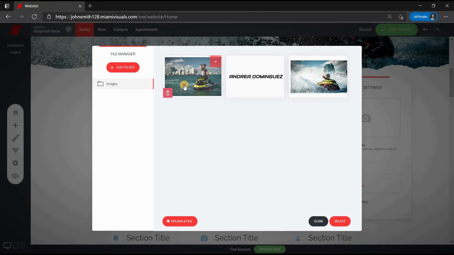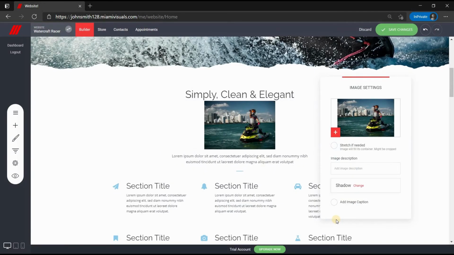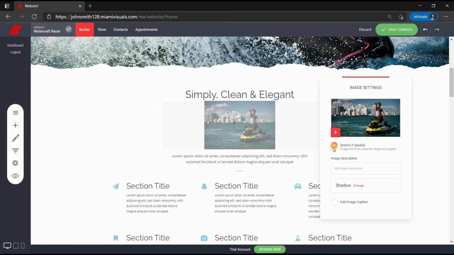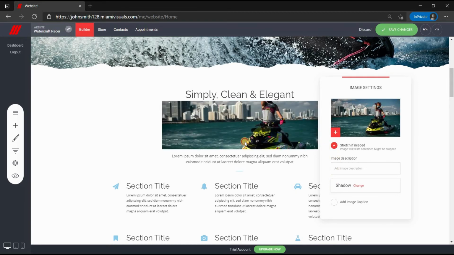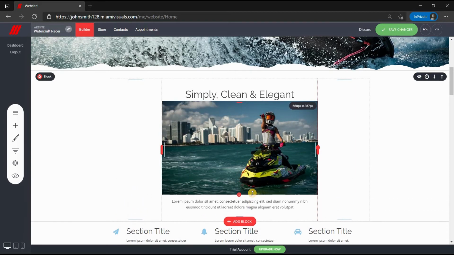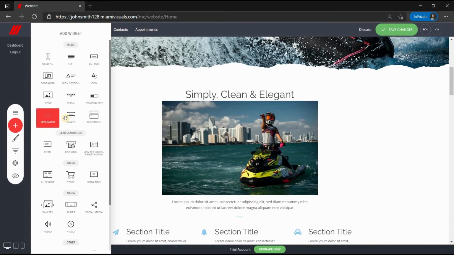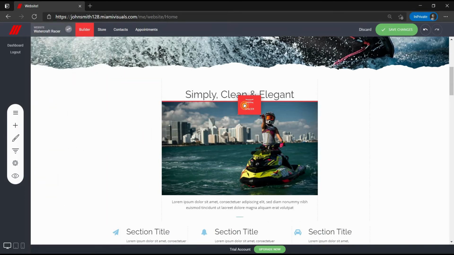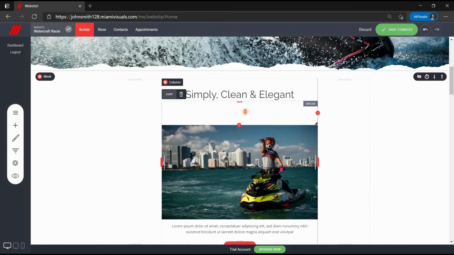When fully uploaded, click on your image. Then click Select. I'll click on Stretch. Let's modify the image as you want. Next I want to add space between the image and title. Click on Add Widgets. Click and drag the spacer to the location. Then adjust the height and width as desired.